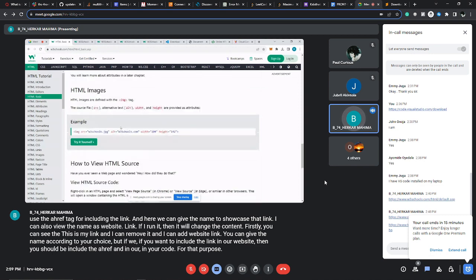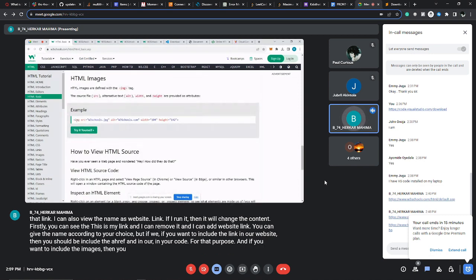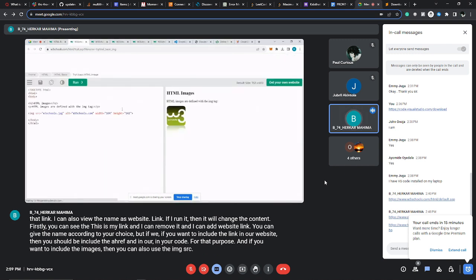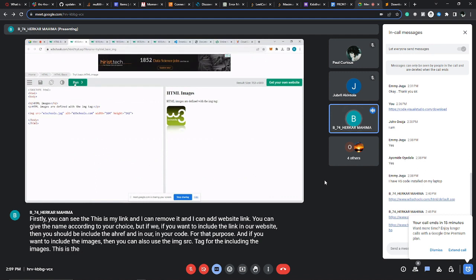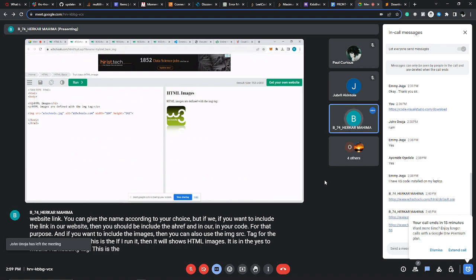And if you want to include images, then you can use the img src tag for including the images. This is the image. If I run it, then it will show us html images. It is in the h2 heading tag. This is the paragraph and this is the image.